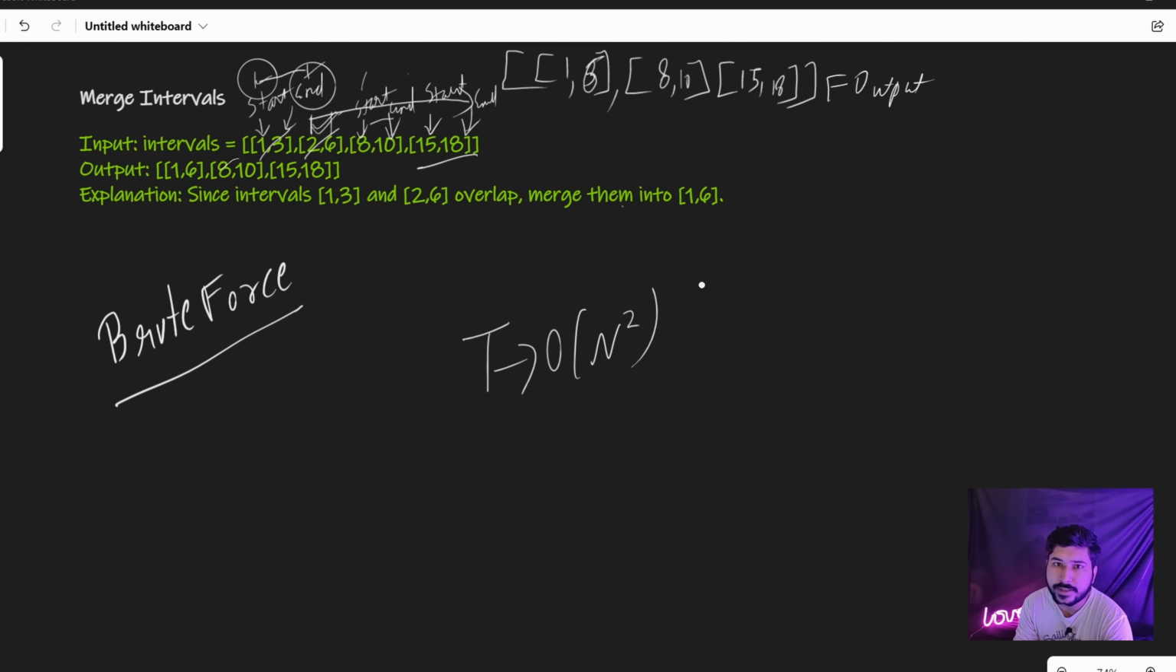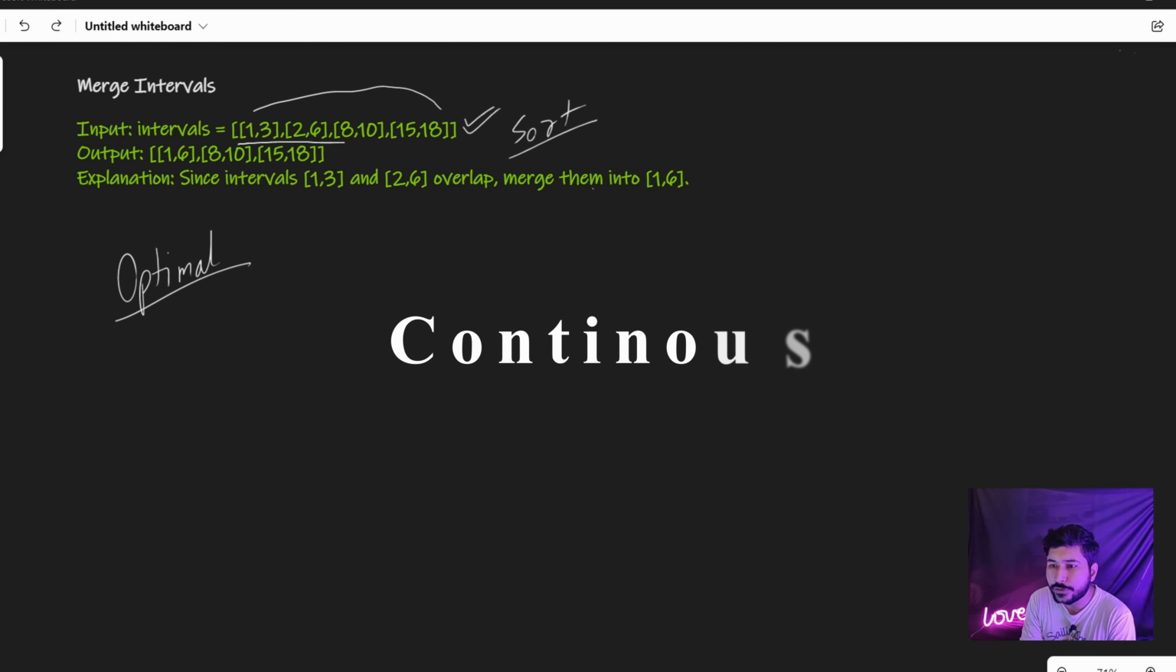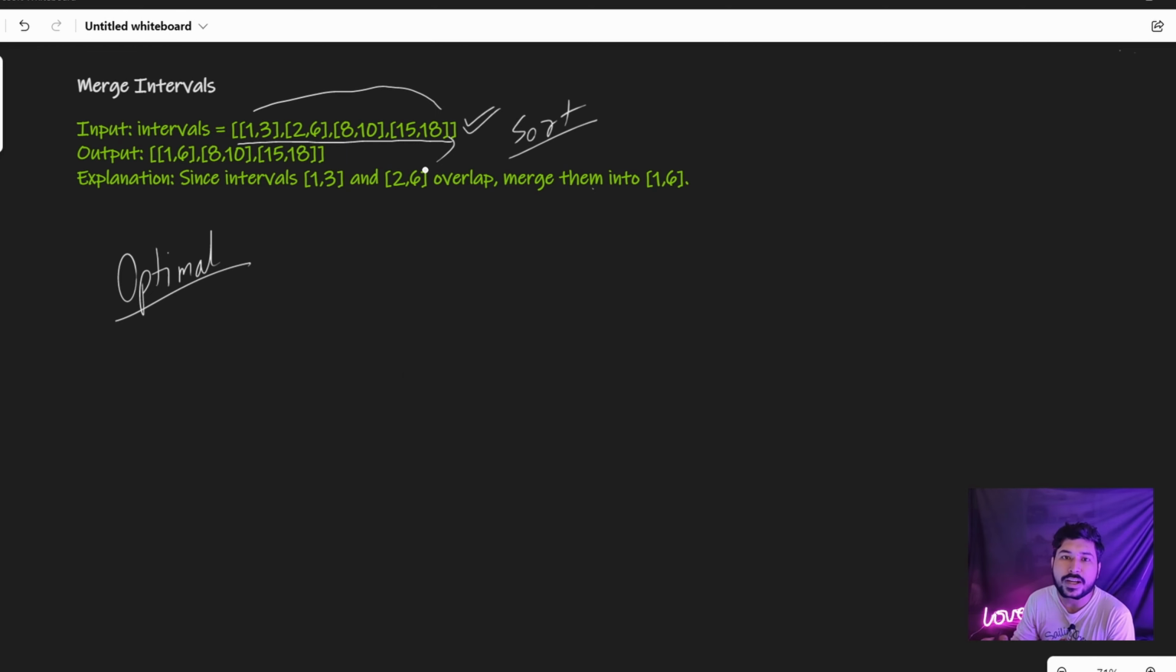So let's look at the optimal approach. So basically the optimal approach says first sort this array. Basically this array will be sorted. So you have to sort this array based on the starting value. So why are we sorting this array? Because we need to make this array contiguous, meaning we need to make this array's values appear one after another, so that we can check if the next value is overlapping or not.